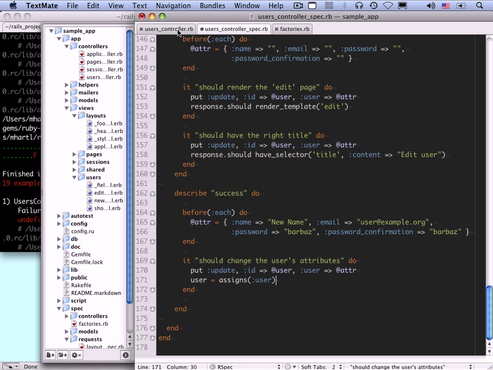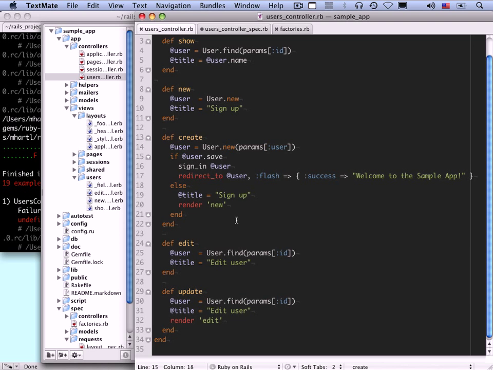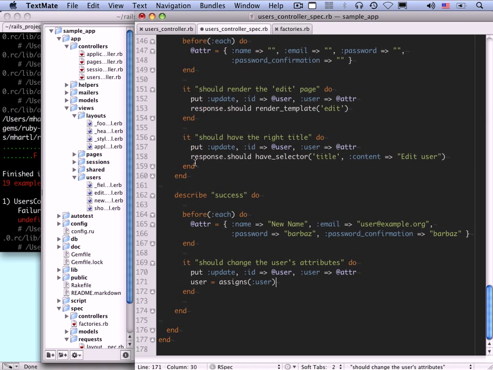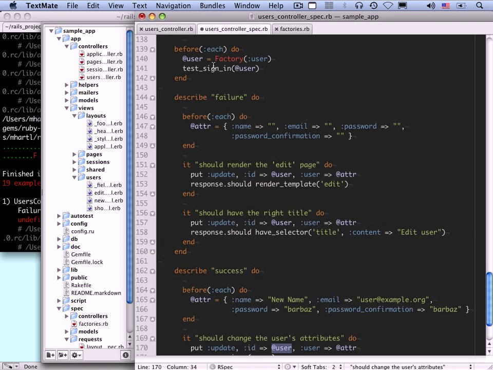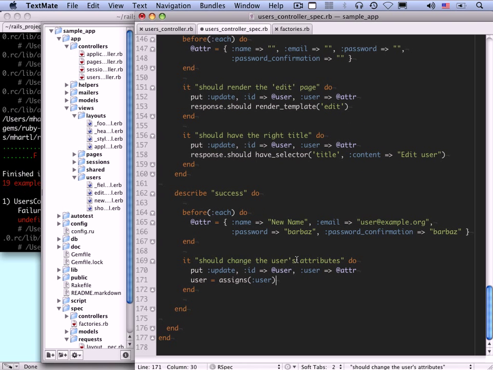So in other words, it's kind of confusing because there are two @users. This @user is the user in the database, and we're going to want to save that user's attributes. So that @user in the controller is this user. This @user here is the factory user from up here. But the point is that we definitely want them to agree.